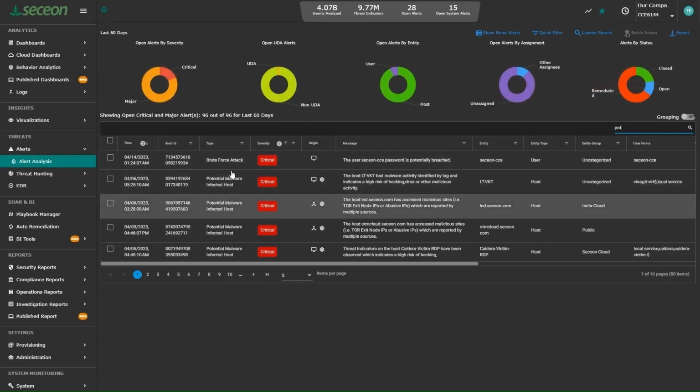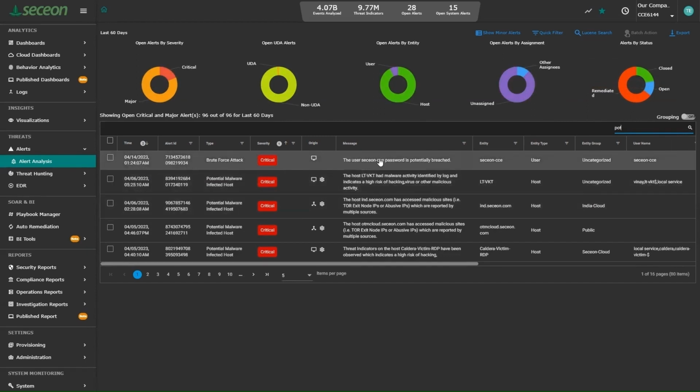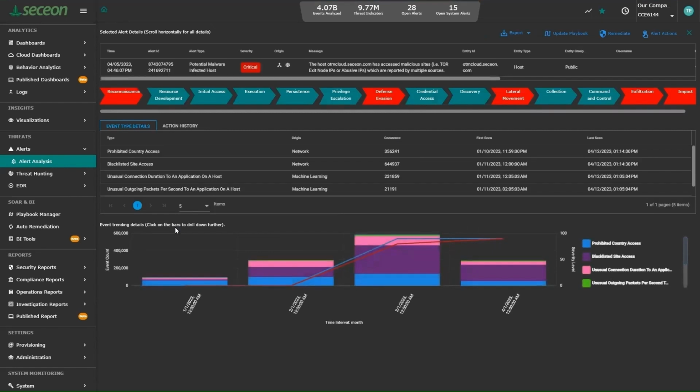I want to see a longer time period, so I select 60 days and look for a particular type of alert, such as hosts potentially infected with malware. Here I can see the alerts that match this profile, and by delving deeper, I can see relevant details of the alerts, such as the user and other pertinent information.